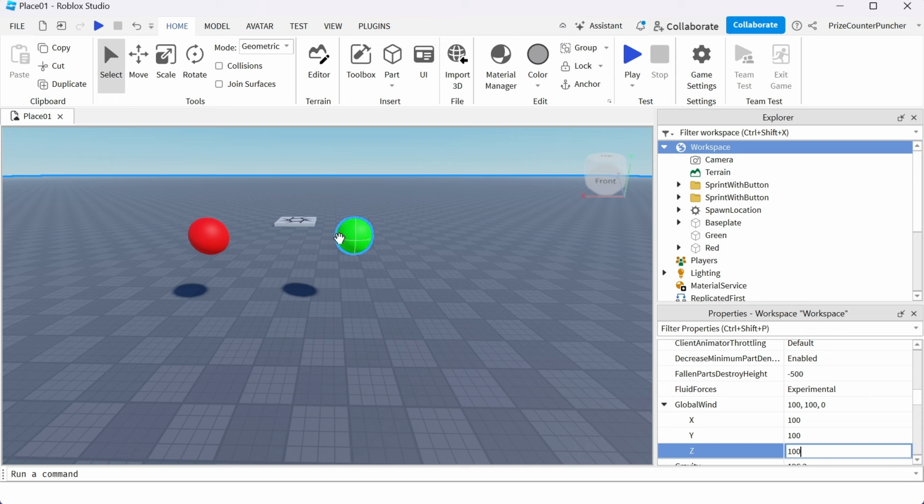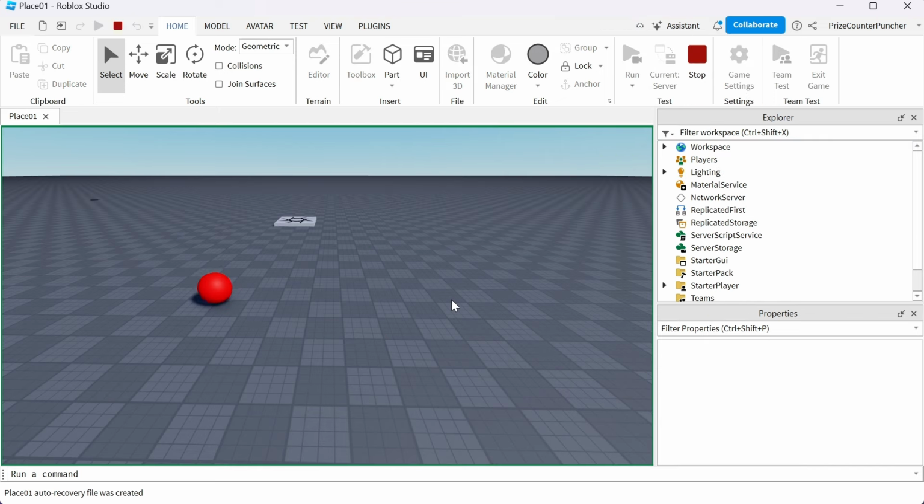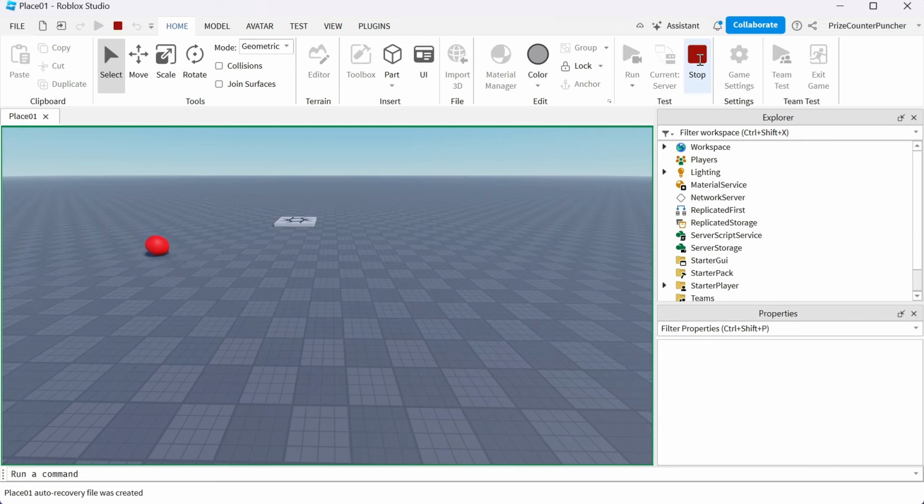Because this thing here is floating in mid-air, all we need is a little bit of wind and it should push it, make it fly away, right? So let's take a look. We're just going to run test and take a look. Whoa! That flew away fast!